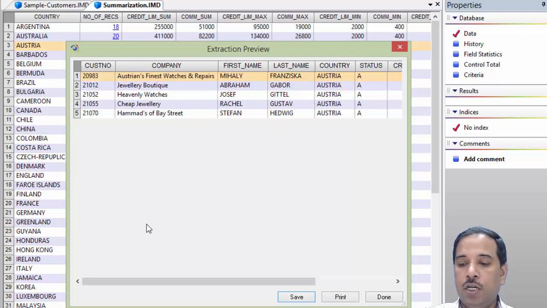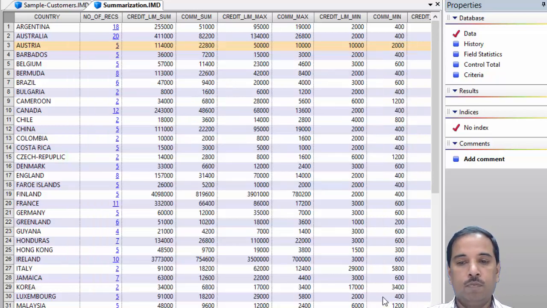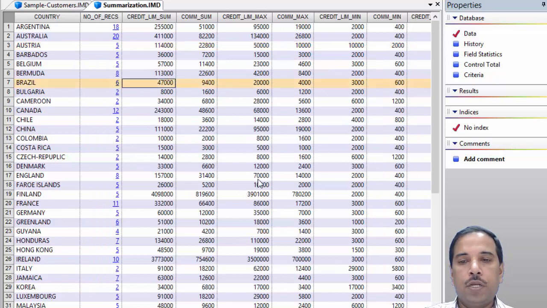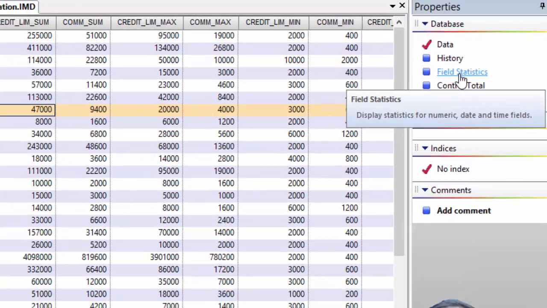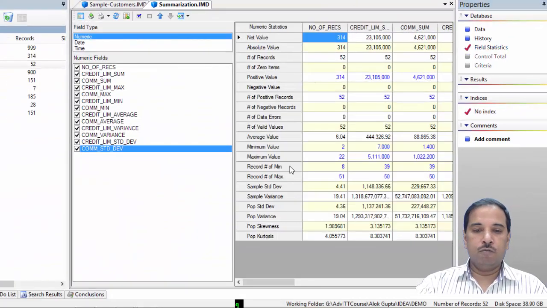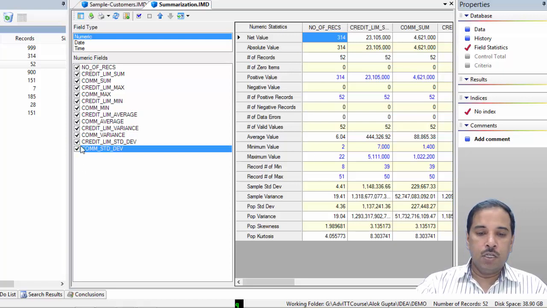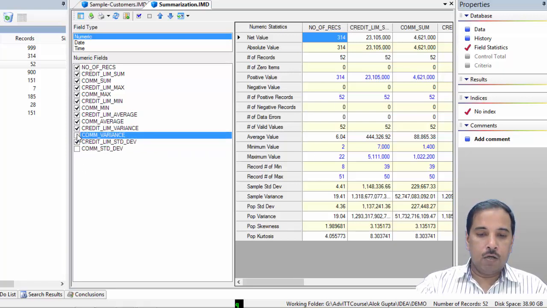So this is where we can generate a summarization. This is the summarization option. If you want to create field statistics for all these numeric fields, then click on the field statistics option. Just click on it. It will create field statistics for all the fields. For which field you want to see the statistics, just click on, and click off.